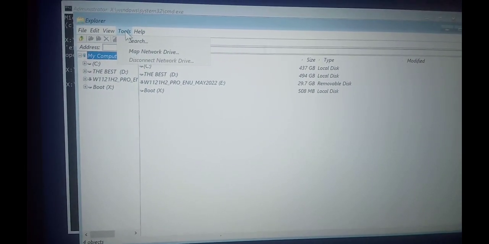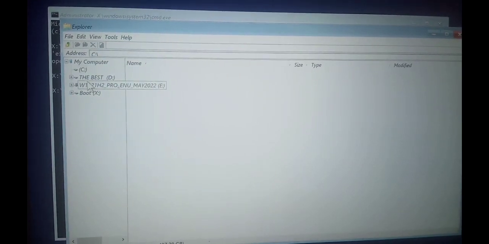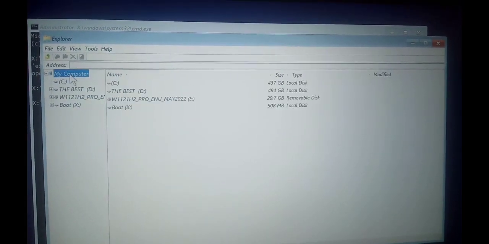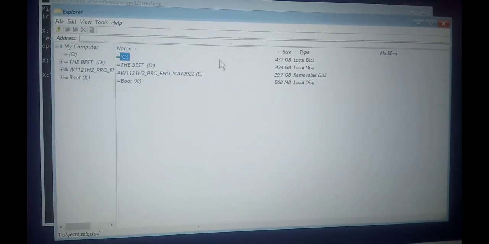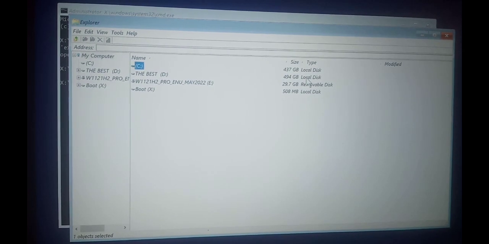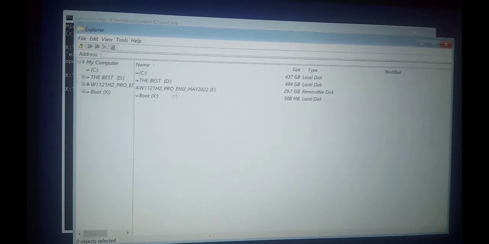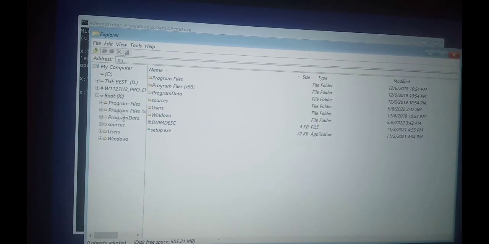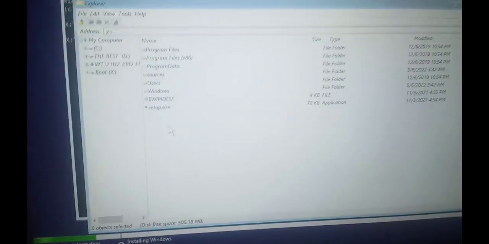We need to look for the system reserve, which is 100 MB. I'm not seeing it here. This is GB, this is 100 GB, this is 20 GB, and this is 500 MB. Let's first try to open. So guys, I'm not seeing system reserve.